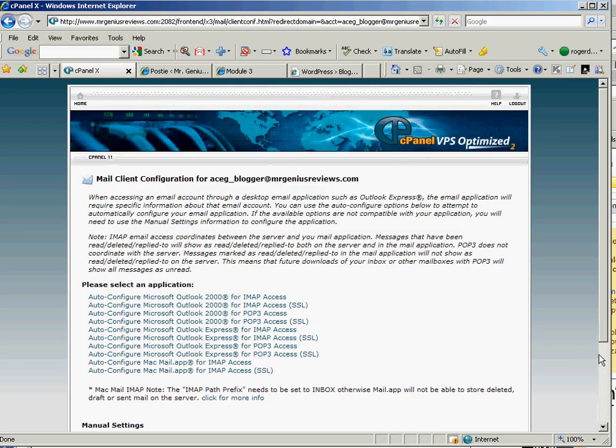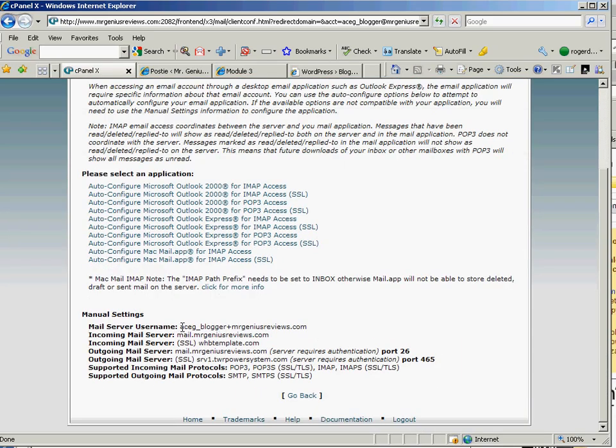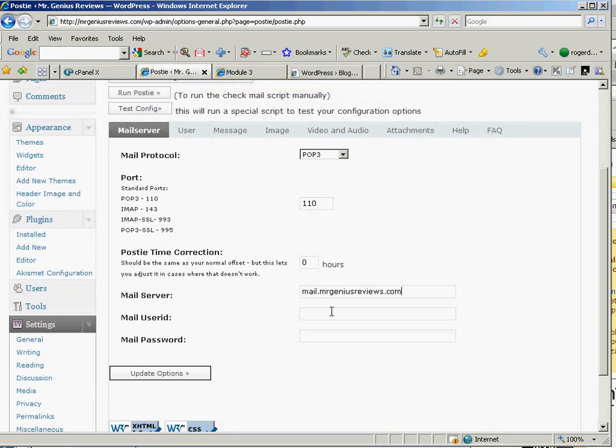we will get our mail server username right here, ACEG_blogger plus mrgeniusreviews.com. We don't put the @ there, so we copy this. See, there's our mail server there as well. So we go back into here, we type our user ID there, and put our password in. Remember, I did all the creative ones, so you want to be a little more creative than this. And then we'll update our options.